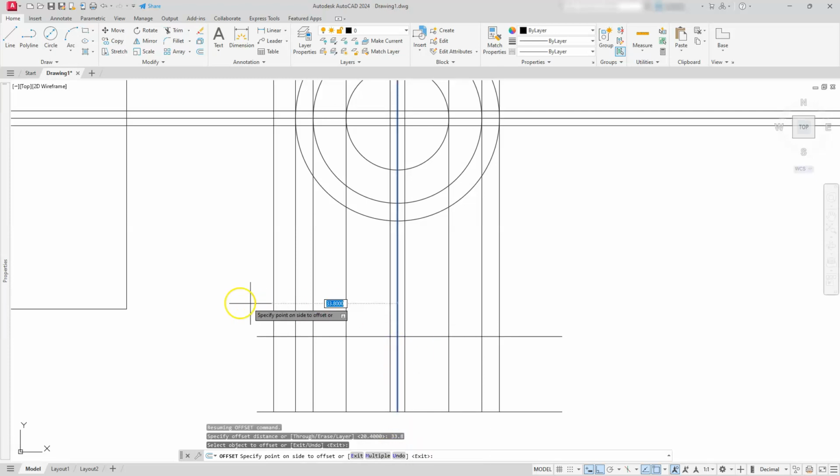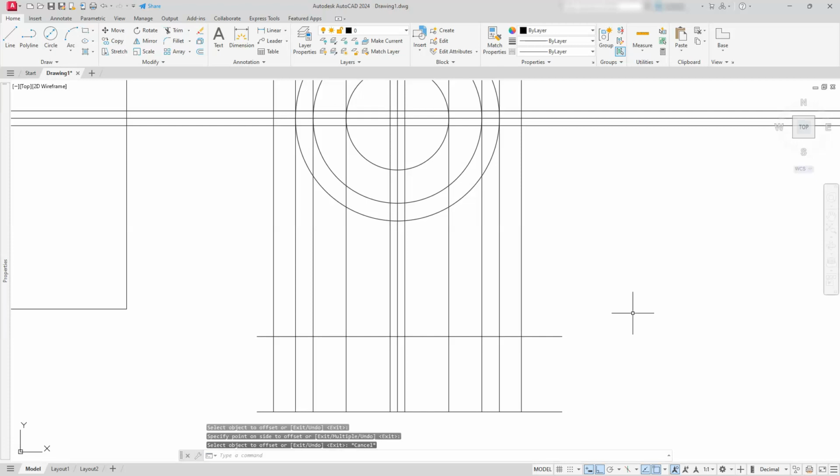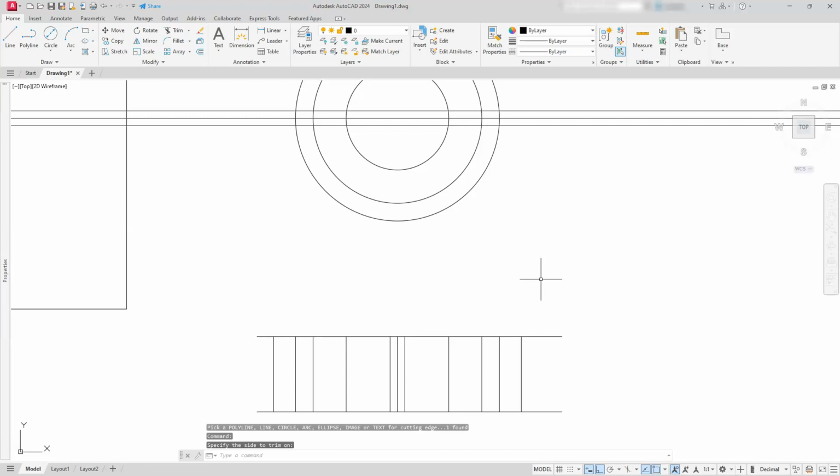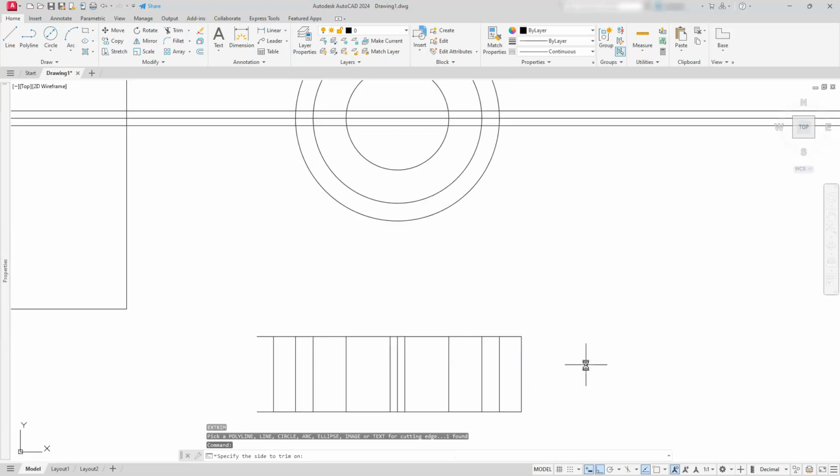Go ahead and select your line here. Click one time that way. Go back and select this line and go one time this way. Alright, go back to EX trim. Next, I'm going to select this line and then I'll click above it. I'm just going to hit the enter button on my keyboard to repeat the last command. I'm going to select this line. Now click to the right. Hit the enter button one more time. And then I'm going to select this line and click to the left.